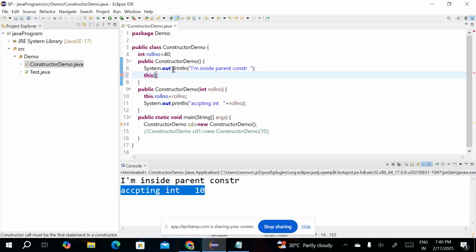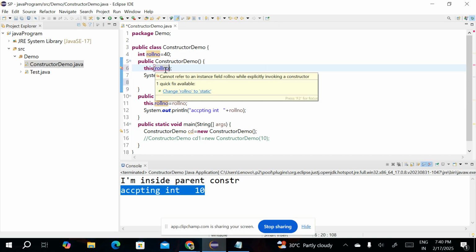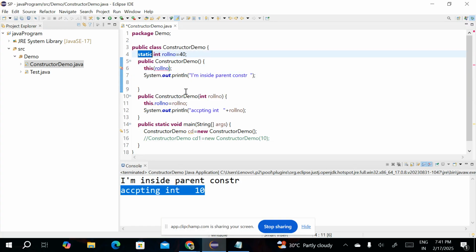So first understand this. If I write this, it will not be possible because we have already discussed this. Here it is not giving any error. So is it possible to pass this value also? If we try to write this, see, it is not accepting, so change roll number to static. Let's move this to static. Now let's try to print.